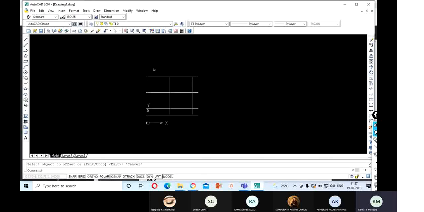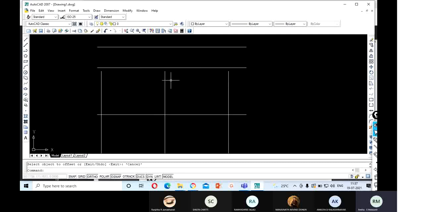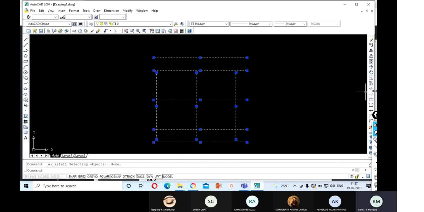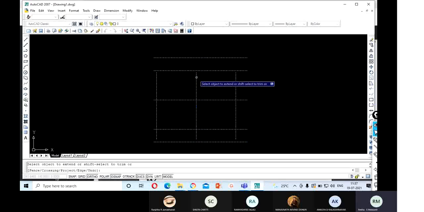I will just extend all these lines. So how to extend these lines, because I should have drawn this line longer. Select all. We have the option of trim here, and just below that we have the option of extend. So click on extend. Whatever line you want to extend, you just have to click on it. Before that, you have to first select everything.